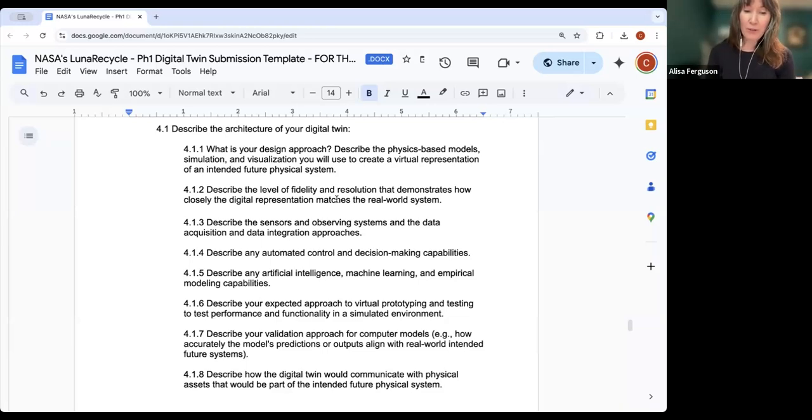In Part 414, you will describe any automated control and decision-making capabilities. And in Section 415, you will describe any AI or machine learning capabilities.